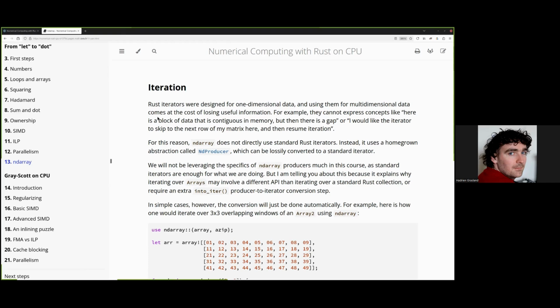It uses its own abstraction, which is something called an NdProducer, that can be converted to an iterator, but provides additional information with respect to a standard iterator, like it knows about notions like data ordering, data contiguity, contiguous, non-contiguous dimensions, sparse views, dense views, and so on. And this allows it to do some things more efficiently than a standard iterator would.